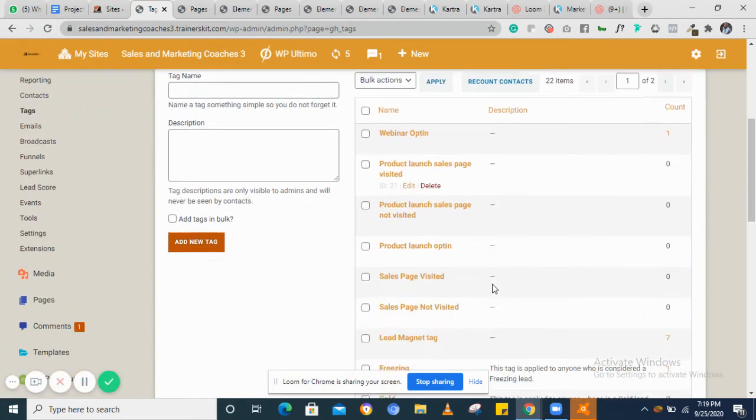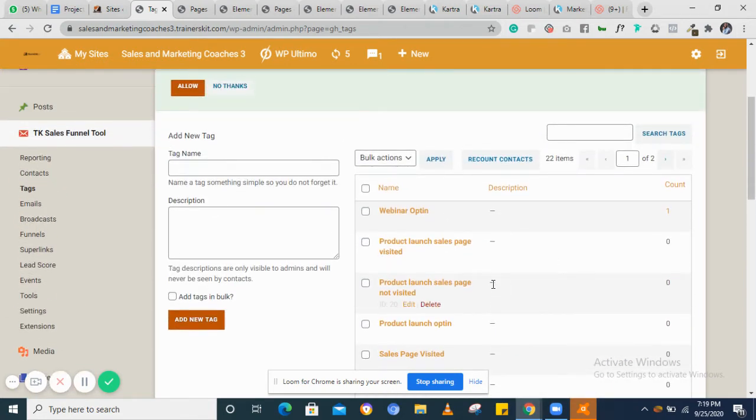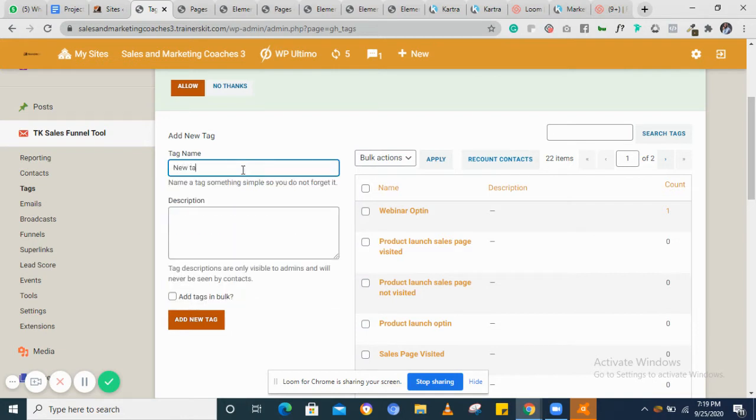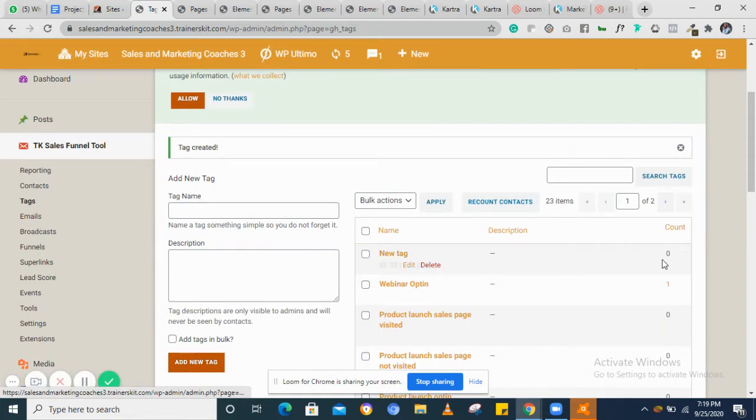We already made some tags for you and attached them to the landing pages and to the funnels. But this is just me showing you how you can create yours. So what you need to do is to come down to this place and create your tag. I'm going to name it new tag. Once you're done writing the name, you click add new tag. Okay, here we have our new tag and it says it's zero count.